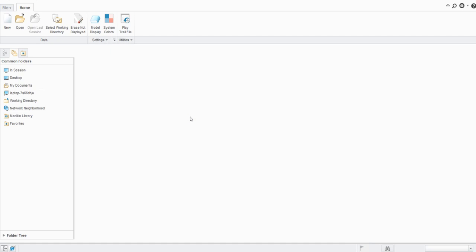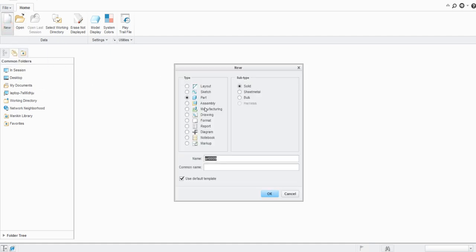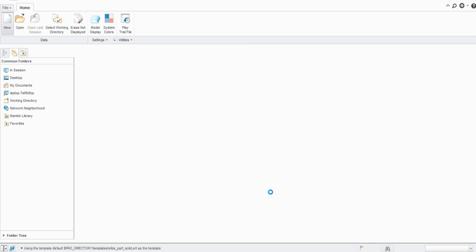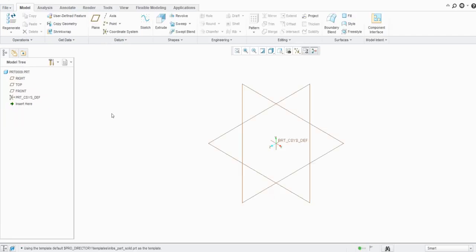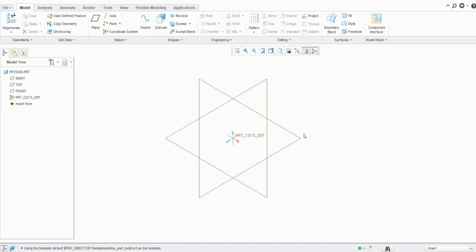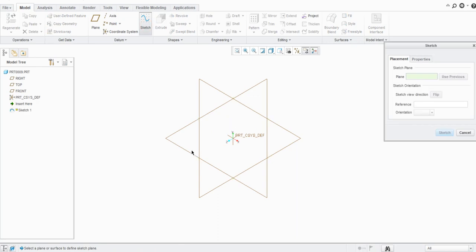In this lecture, we are going to discuss the offset and thicken command in Creo Parametric Sketcher. So let's create a new model here, and again I will keep the details as they are. Just click OK. Now we are in the model, and just select the sketch here to create a sketch.